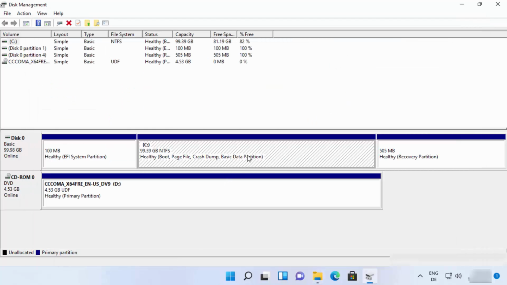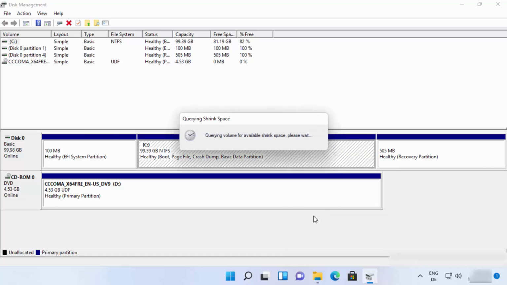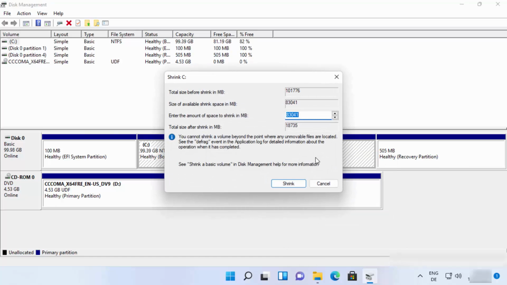So select the hard disk on which you want to create a partition, then right click on it and click on the shrink volume option here. Once you click on shrink volume, you will see the total size before shrink in MB and the size of available shrink space in MB. So this is the available size to shrink. And then you have the option to enter the amount of space you want to shrink in megabytes.